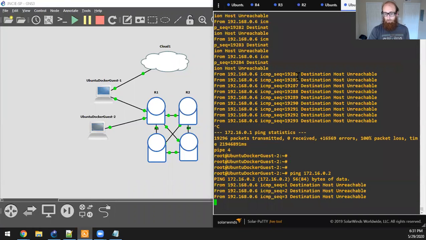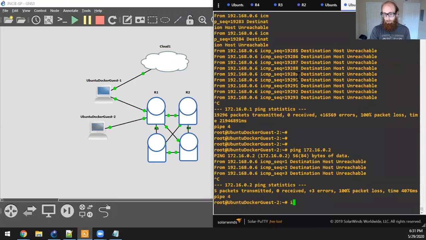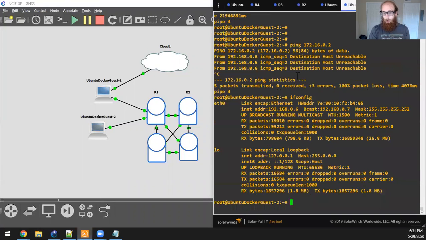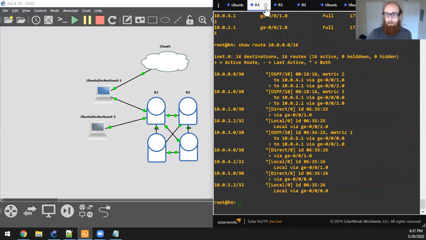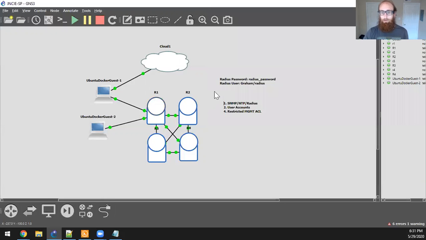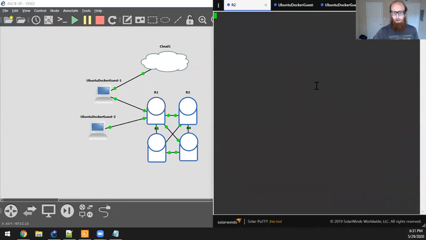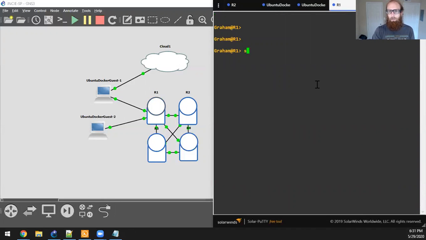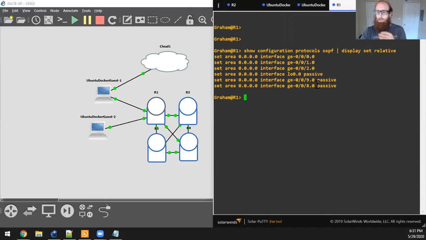Oh, you know what? I bet router 1 doesn't have... no, it's in there.